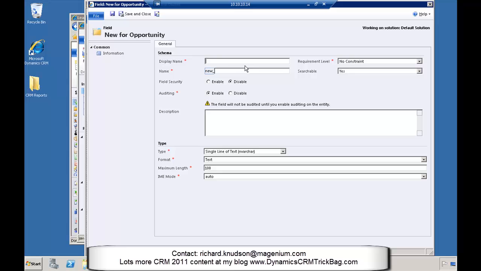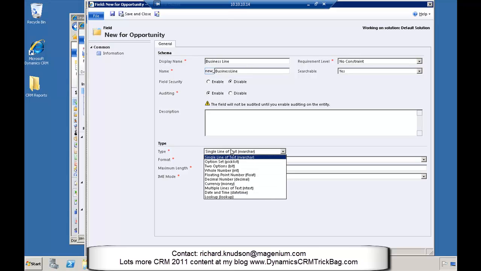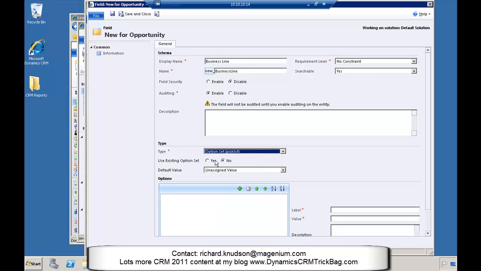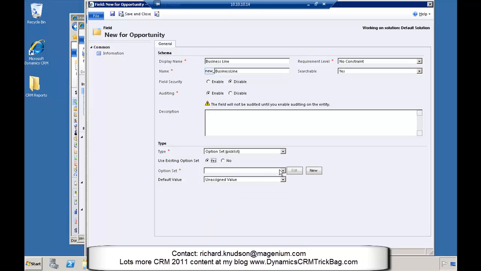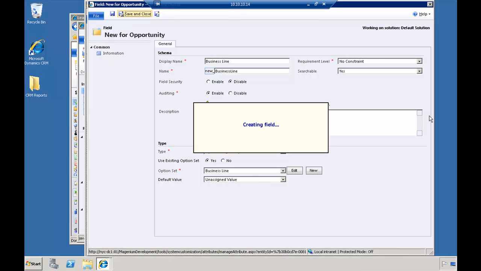This is going to be business line also. This will also be an option set. We're going to use an existing one. Go out and grab business line once again. We'll use an unassigned value for the default value. Save and close.